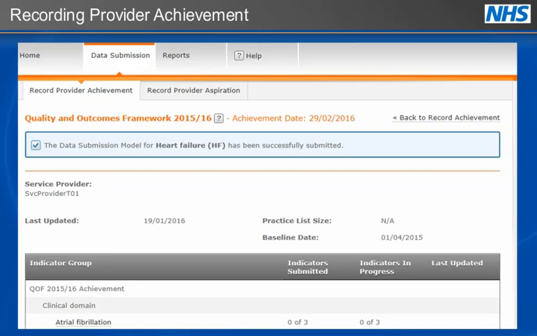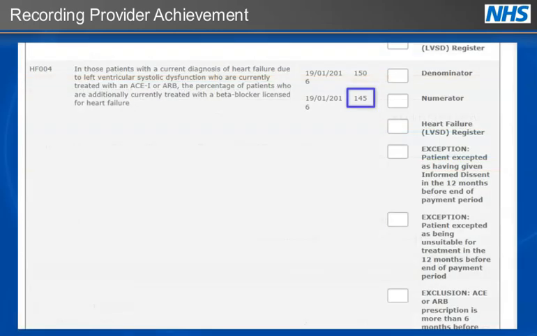Selecting the Submit Achievement Data button submits all updated achievement data. You can see the results of the update by accessing the Achievements Details page in the same ways we learned earlier in this module. For example, you can select the link displayed on this screen. Submitted values appear under the Submitted Values header. In this example, the original numerator for HF004 has been updated from 143 to 145.